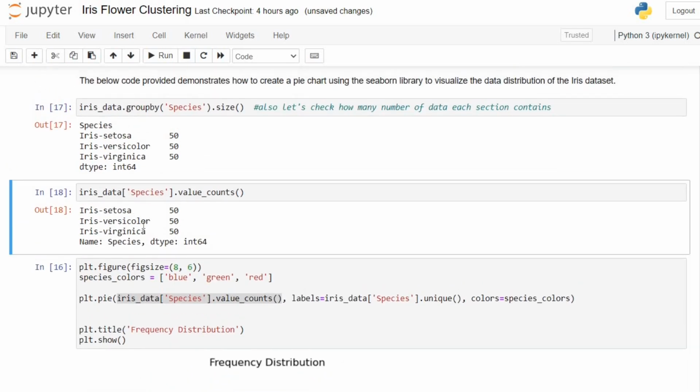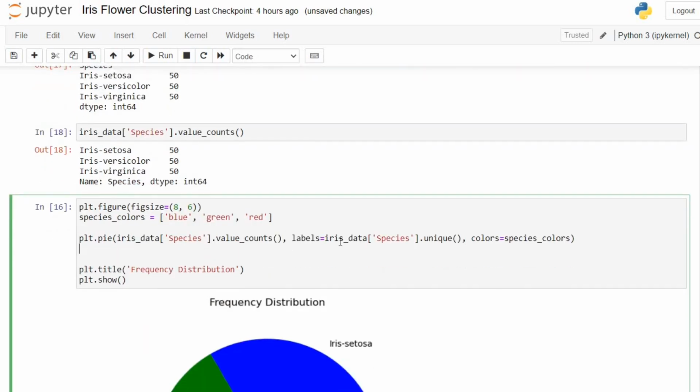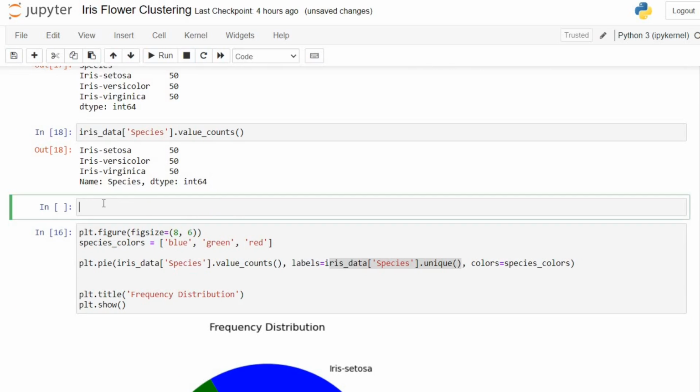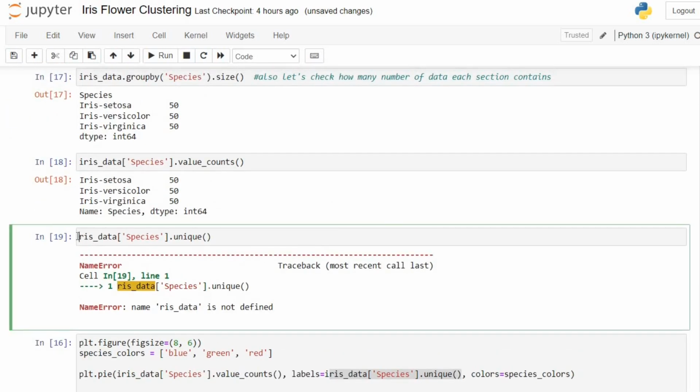Okay, so here also you can see that this is a frequency distribution of the data set, and here the labels are also being given. By the means of label we mean the name of the categories. Let's just print that out for your ease. Okay, wait.